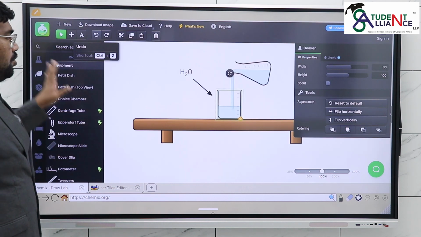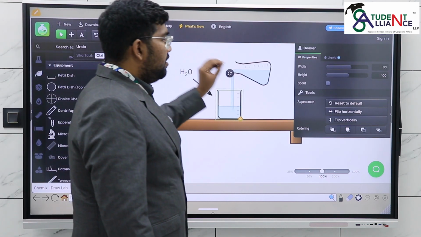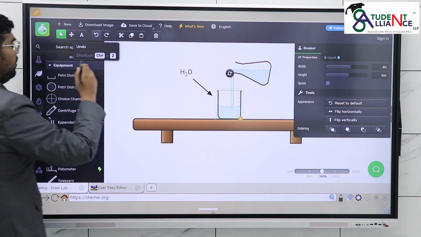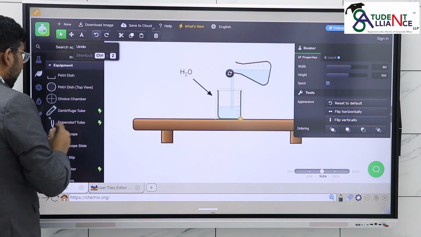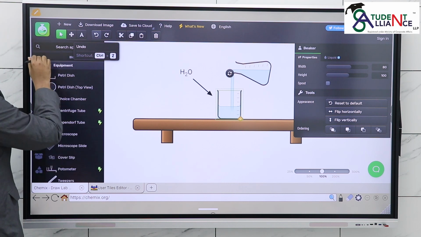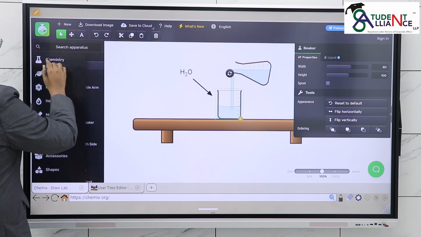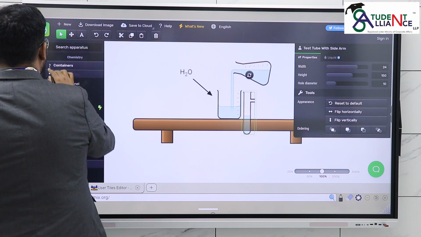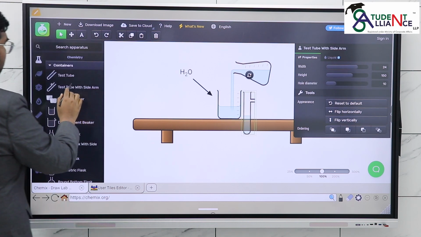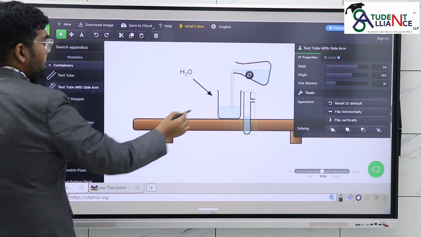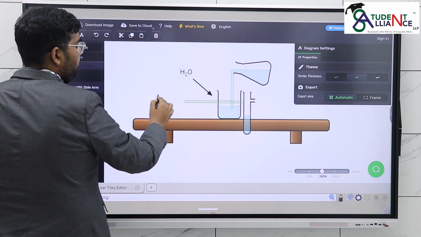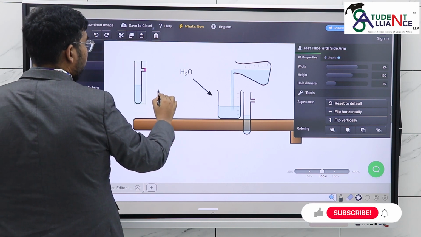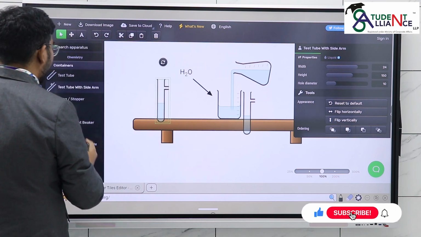Chemix uses the technology of drag and drop and drawing, right? For example, if you're doing an experiment where you require certain chemistry apparatus, just click on chemistry. So here you have test tubes. If you want a test tube with a side arm, you get a test tube with a side arm. You can clone it at any point of time.